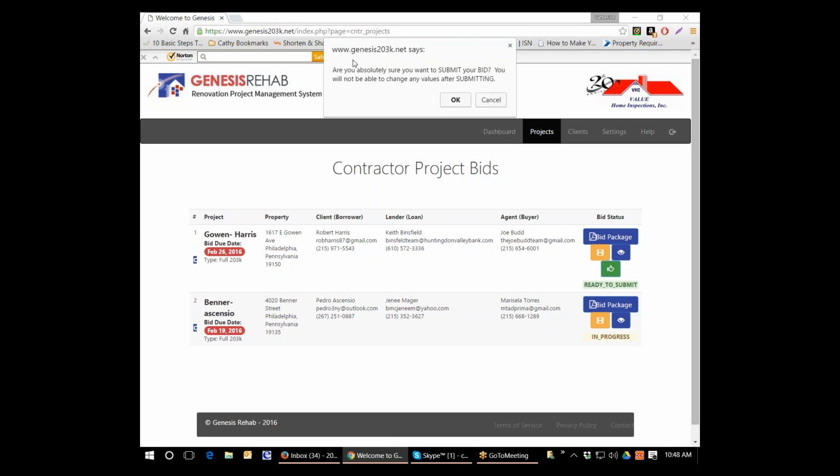Because you cannot alter this file once you hit the submit button, you will be asked, are you absolutely sure you want to submit your bid? You will not be able to change any values after submitting. Then you hit OK. Once your bid is submitted, the consultant will be notified that you have successfully sent your bid over for review.